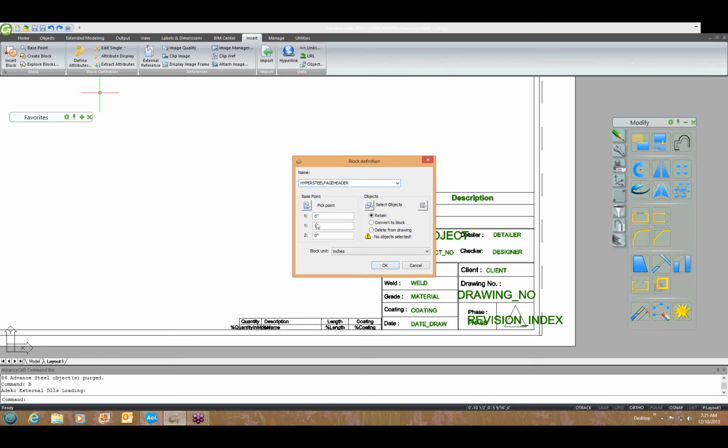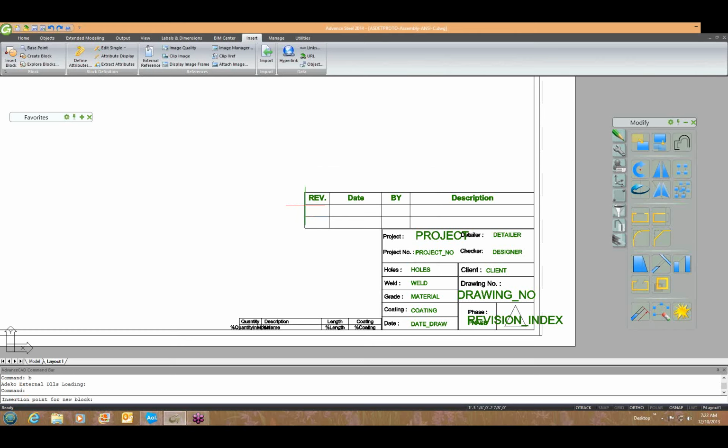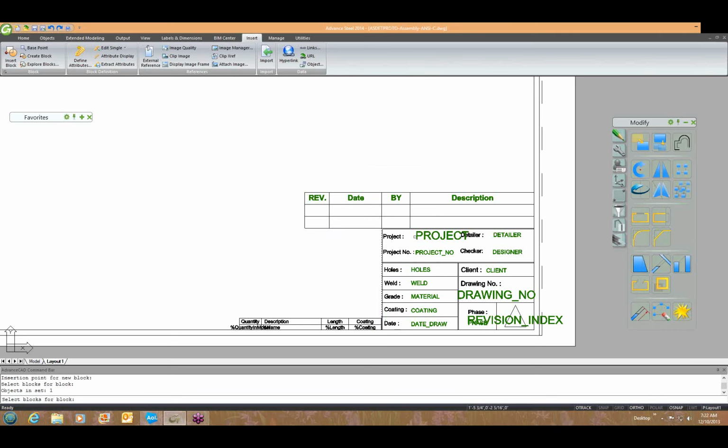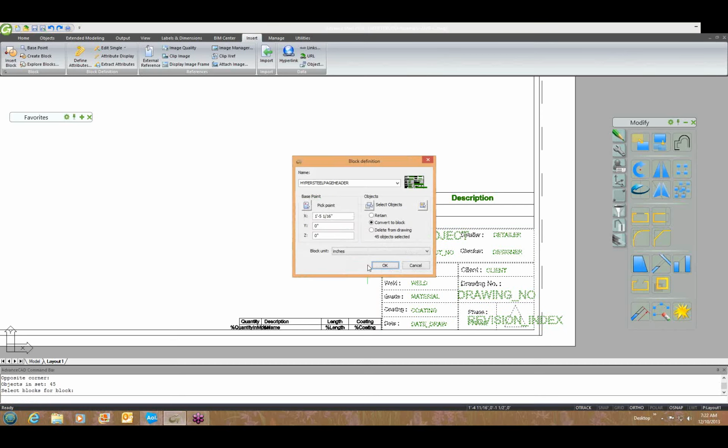Now the next step will be to pick a point. Yes. Convert it to block. Pick a point. Perfect. Now select objects. Do a window selection. Yeah, exactly, from here. Perfect. You have not included the revision index. Do you see it on the bottom right? Perfect. Hit enter. Perfect. Hit just OK.